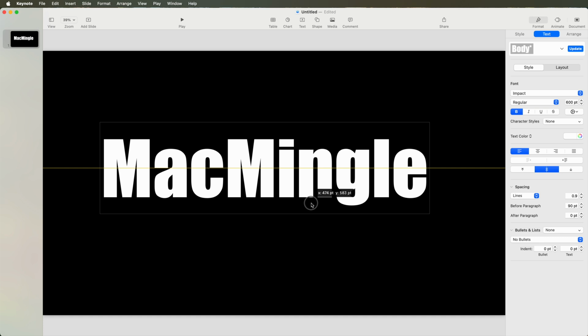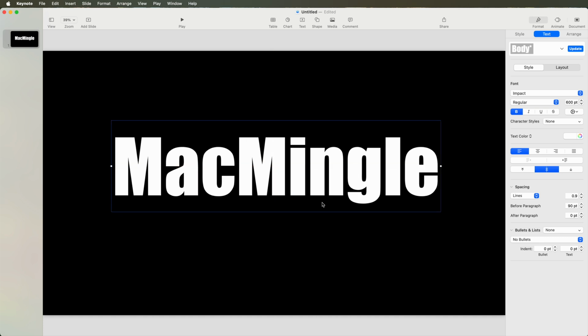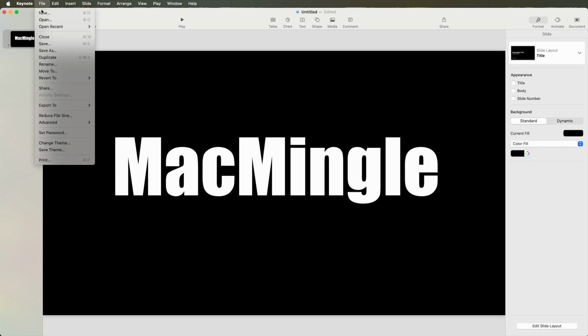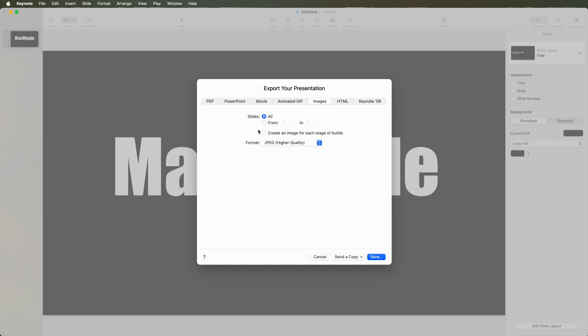So we're going to complete the first step by saving this as a PNG. And we want to be sure to save it with the background. So go ahead, Export, Images. And then it defaulted here to JPEG. Let's change that to PNG and make sure that that's not checked because we want it with the background.